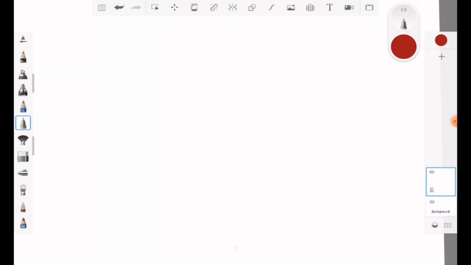So the next button is the undo button, which, like the name says, undo. It just removes what we've done before, and redo, it brings back what we have undone. So yeah, the undo button and the redo button. So the next button is the selection button.